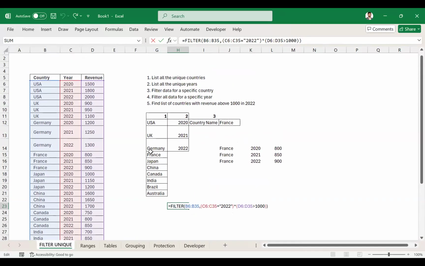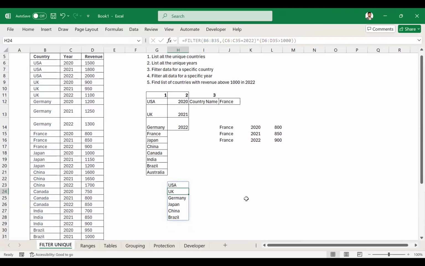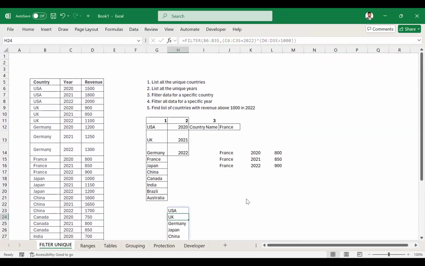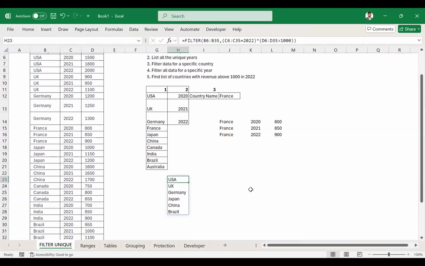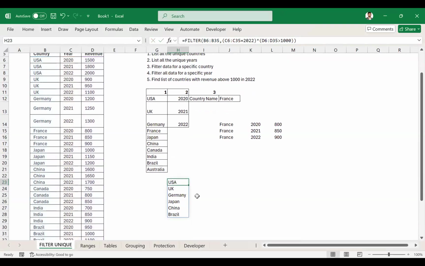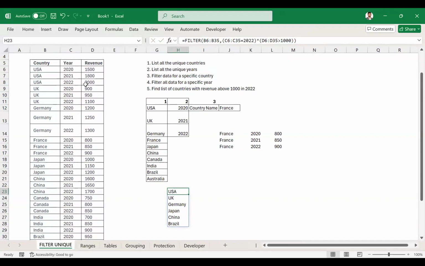Mayank, instead of star, can we also write and, the one which is on the keyboard, or it won't work in Excel? No, it will not. You'll have to use star only. And if there is an or situation, then what should we do? Generally, filter does not accept or condition. So if you see now, it has given me all the countries which have revenue greater than 1,000 in 2022.